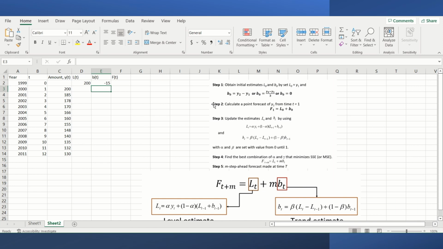Now we move to the second step. Calculate a point forecast of Y1 from time t equal to 1. So this will be our F1. The formula for F1 is L0 plus B0. So go to the cell, go to the formula bar, equal sign, L0 plus B0. Click enter.